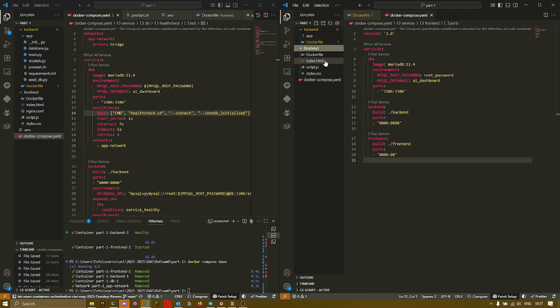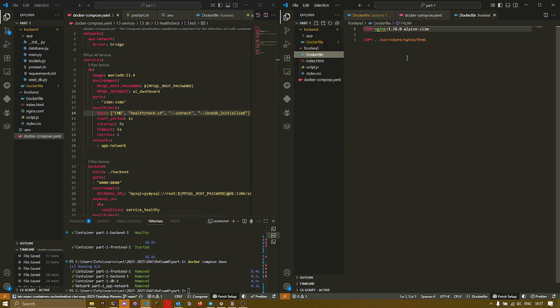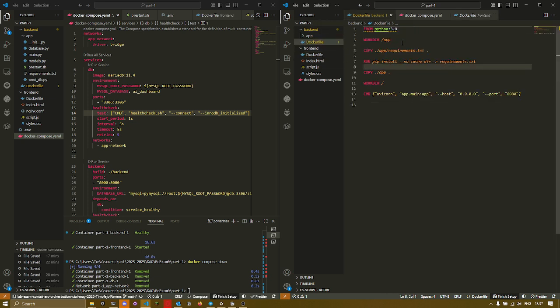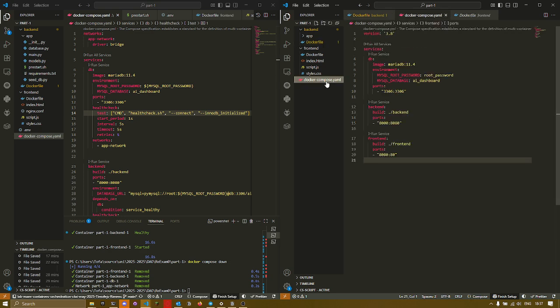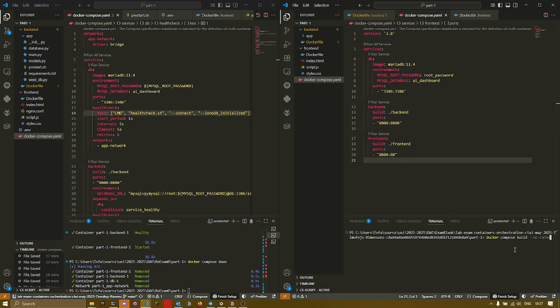Actually, first of all, let's check the front-end Docker file. I'm not sure what it is actually. I have no idea how it works, but it works. The Docker file here looks fine. So we'll try to do docker compose build --no-cache.